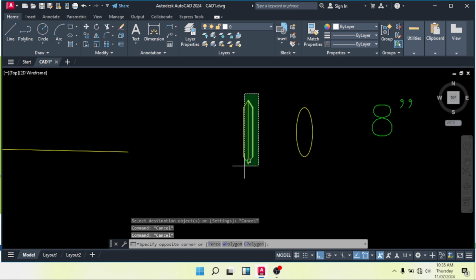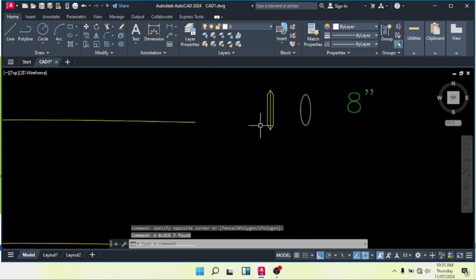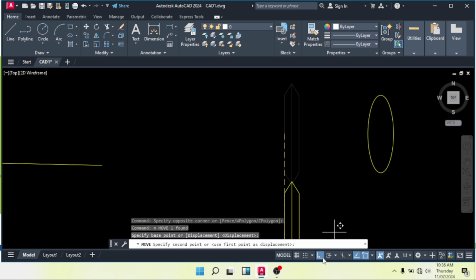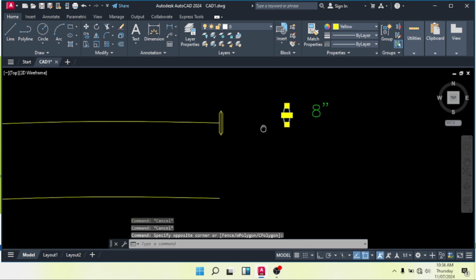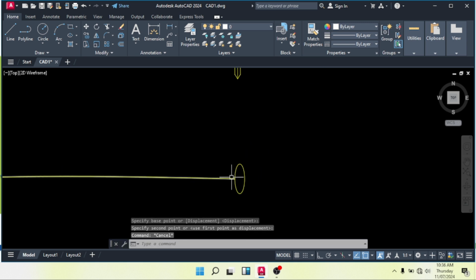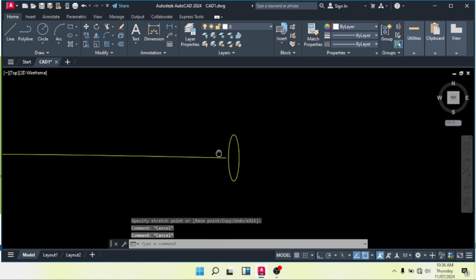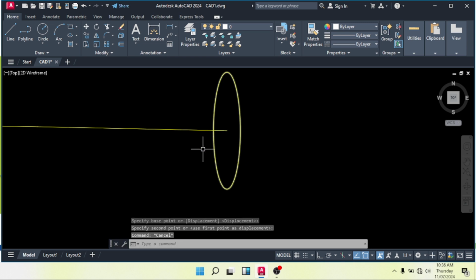Now make a block of this object, enter. Give any name, not a problem. Now move and put it here. This is the ellipse. Bring the ellipse here. Make it a little bit tight like this, so that the flexible will be more clear.